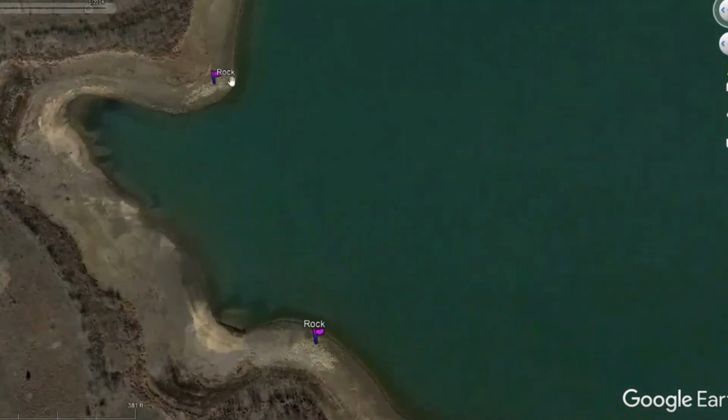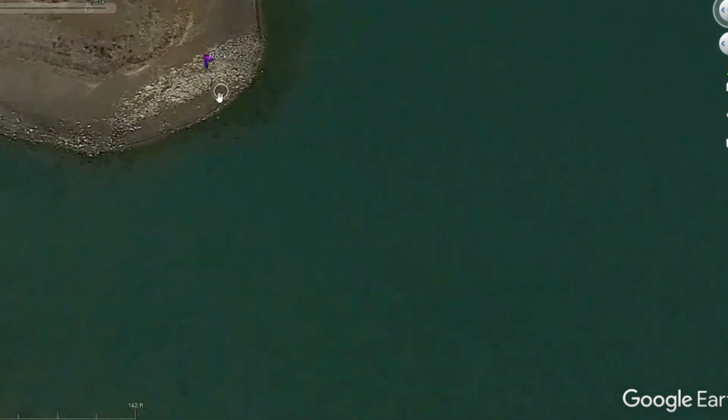All right, so then moving over here, we've got another little rock pile that comes off this point. You can see where it's just scattered rock. Pull in here and show it to you guys.